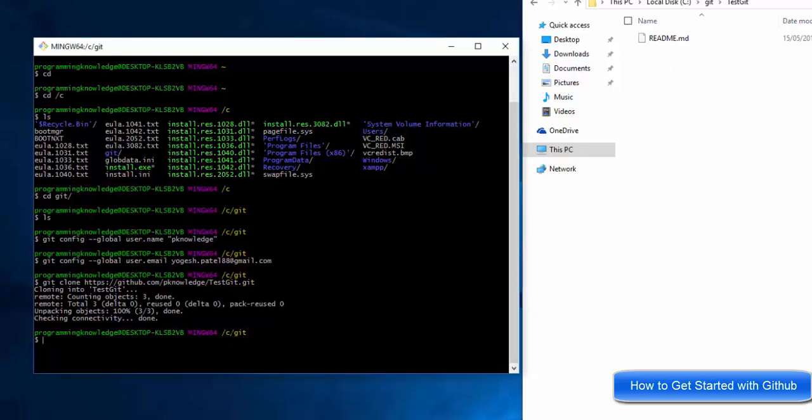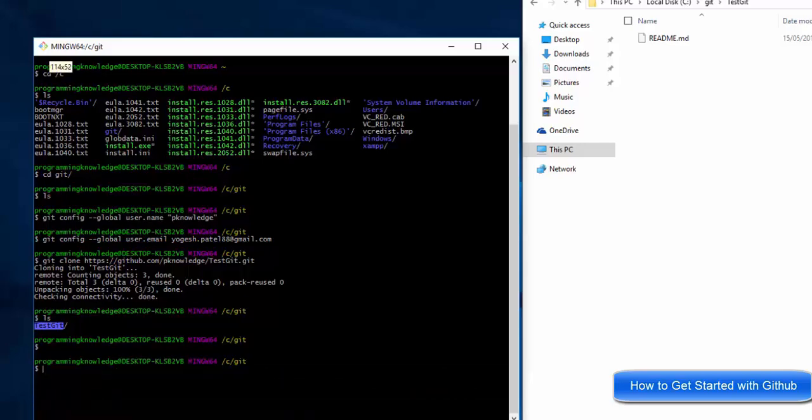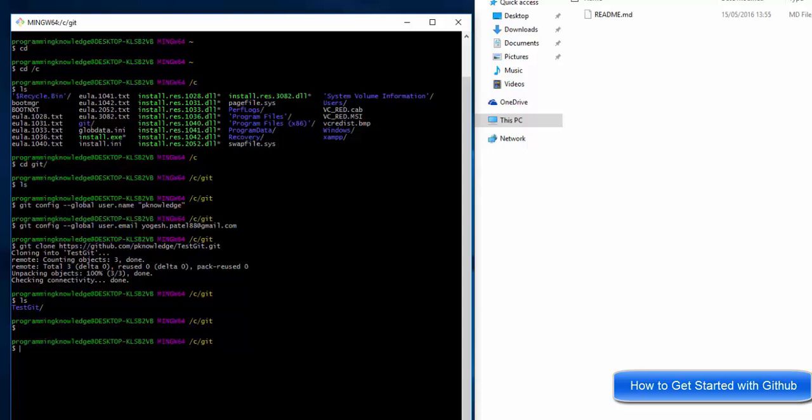The next step is to give the ls command, and you can see here you have a test git directory. I will go inside this test git directory. So cd, just give test git and press enter, and then ls. So we have a readme file here, right?